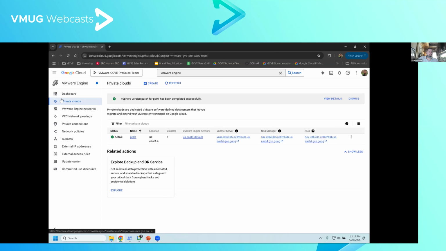Just a quick overview of this, you can see the private clouds. I do have one created. You can see I have one cluster. And the VMware Engine network I was talking about earlier, that was created by default, exists here. It'll give you some information about what your FQDNs are, your host names for your vCenter, your NSX manager, and your HCX, which I'll log into quickly later and show you.